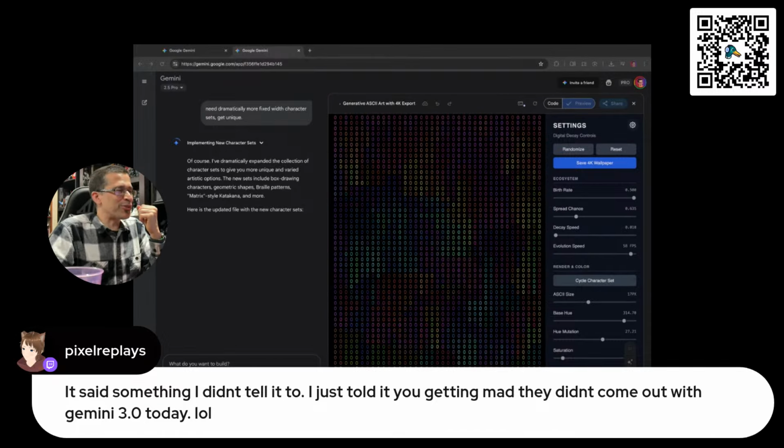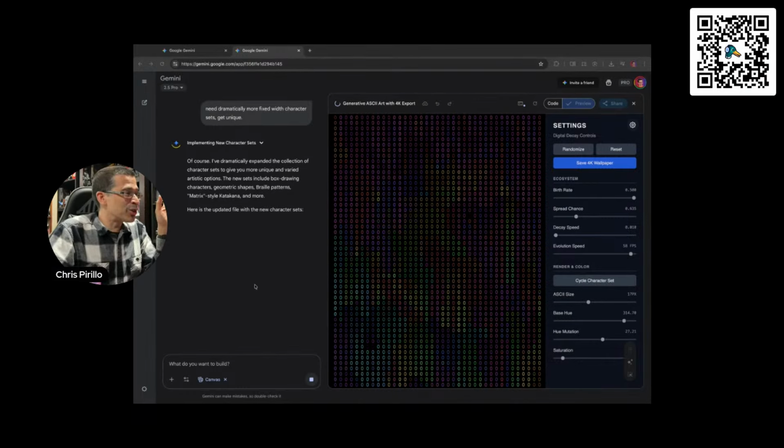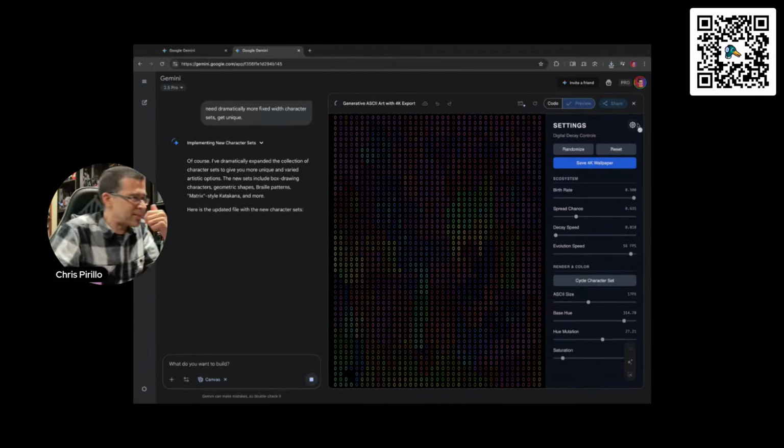They didn't come up with a Gemini 3.0 today. Hey, you know what? As long as 2.5 works, I'm happy. I don't need a new version of this.